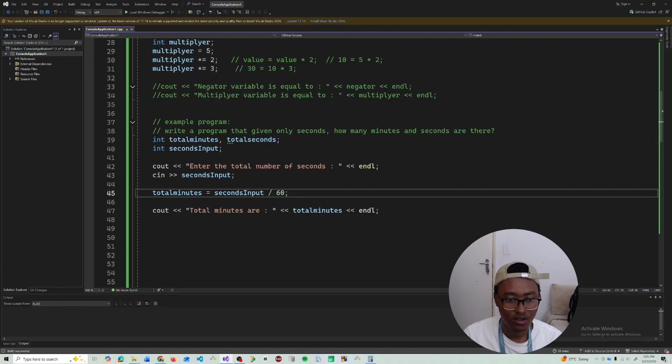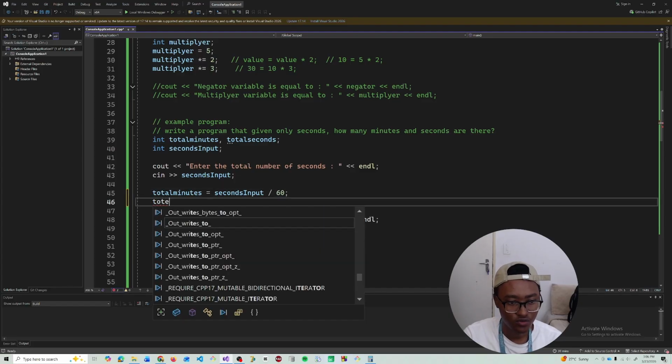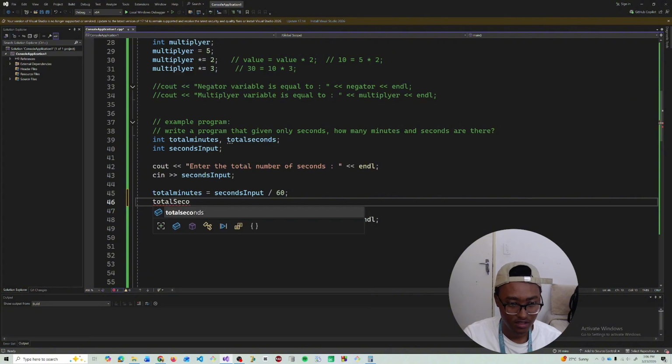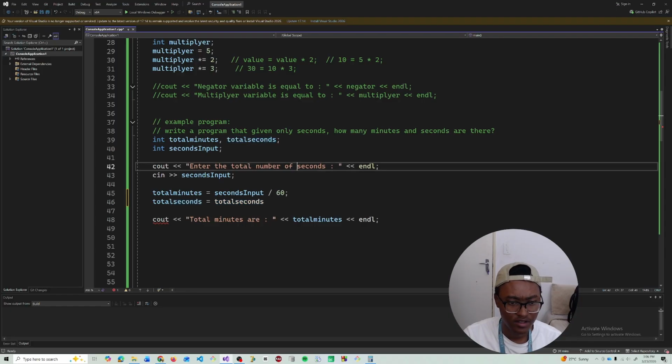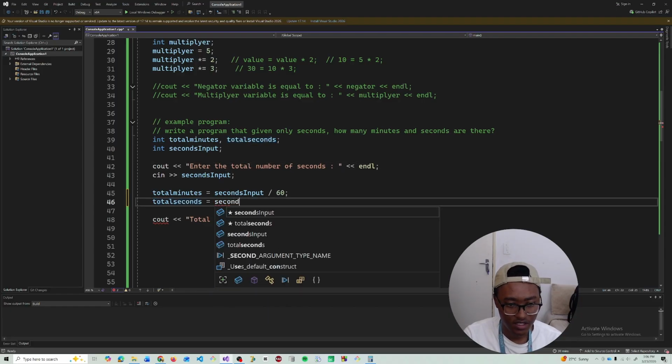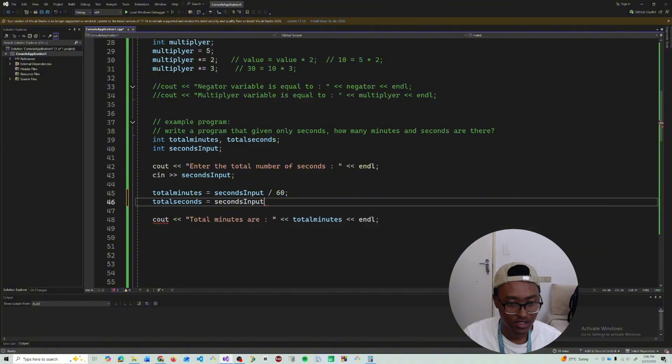Now let's calculate the total number of seconds. So what I can do is say total seconds is equal to the seconds input, which is what we got, modulus 60, and I'll explain what modulus is in a second.